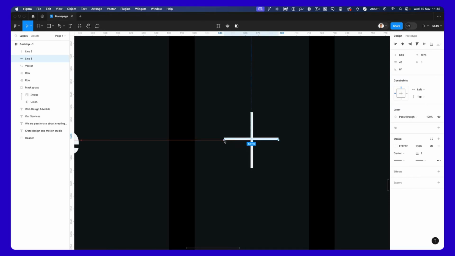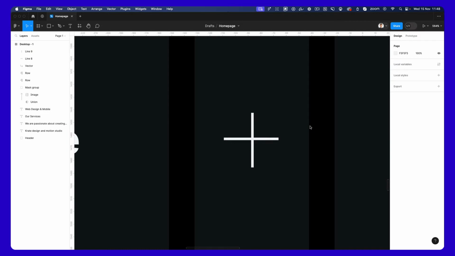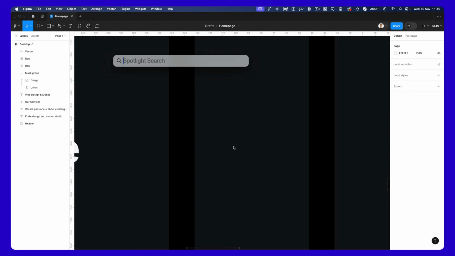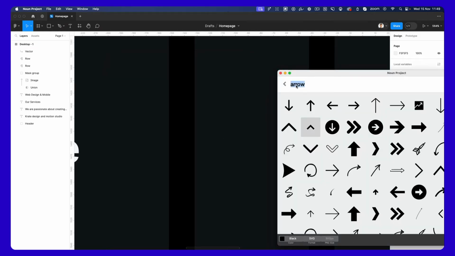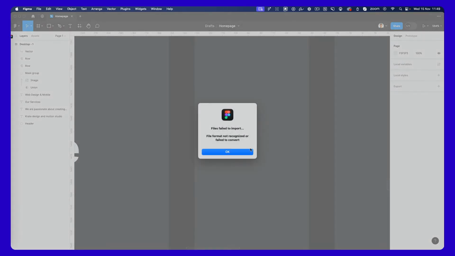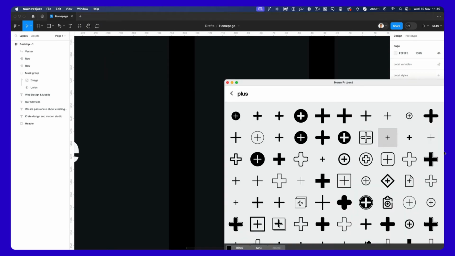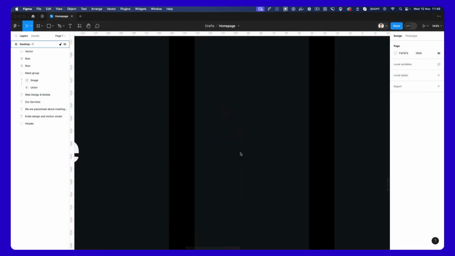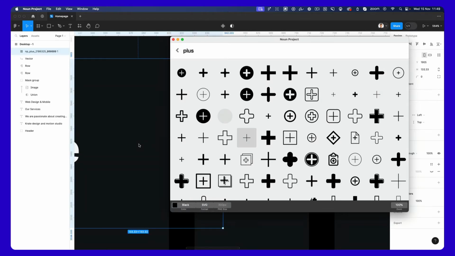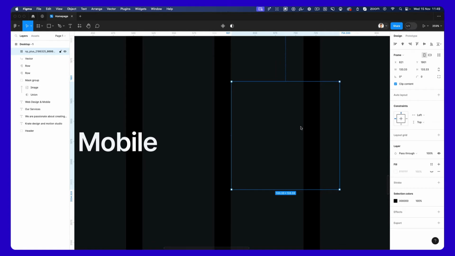And this is not perfect. Let's retry. You can also simply get a plus icon somewhere, since you clearly see that some pixels are simply off. So this one here. Okay, awesome. Okay, I know what's going on. There we go. Cool.